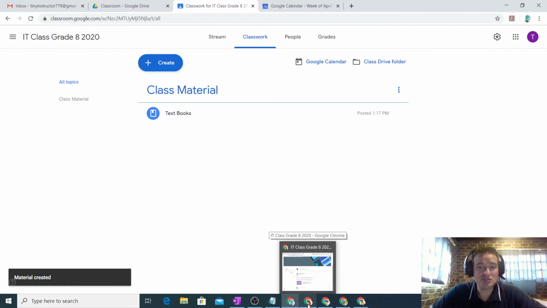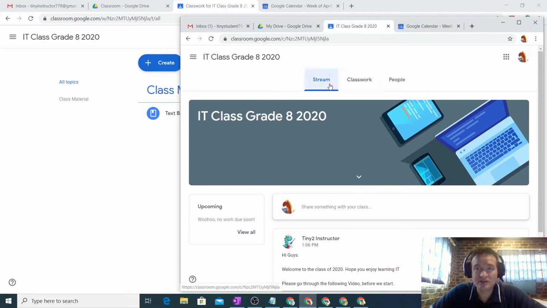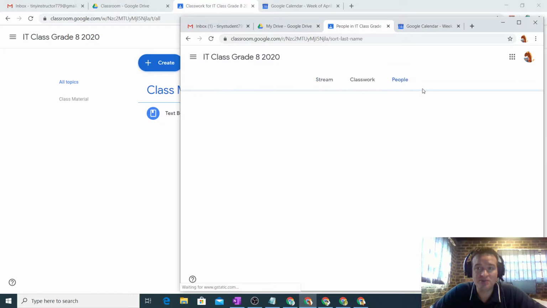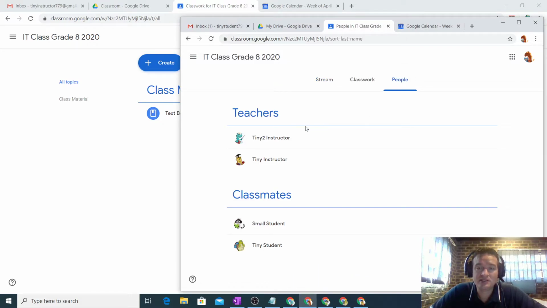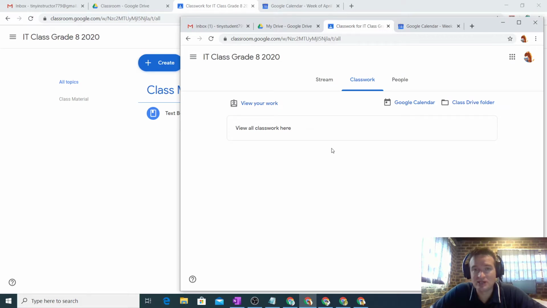And from a student perspective, let's go into one of our students. They've got different tabs at the top. They've got stream, classwork, and people. So if they go to people, they can see over there who are their classmates and who are their teachers in this course. And let's go to classwork and see what we can view.